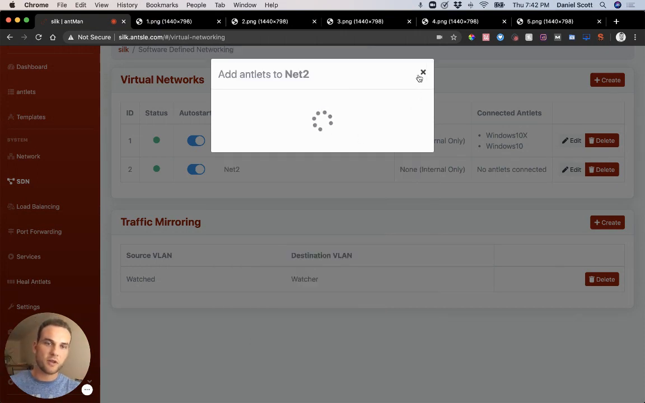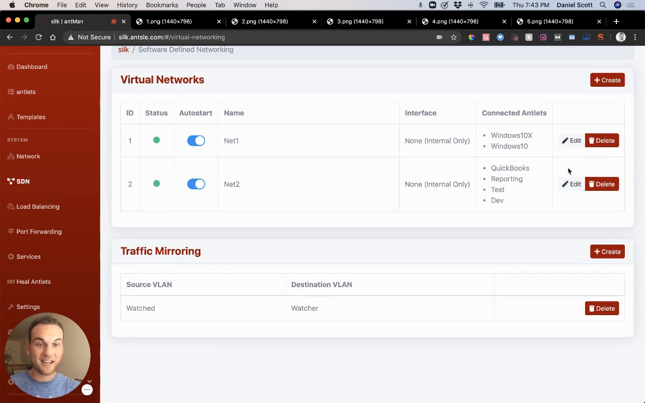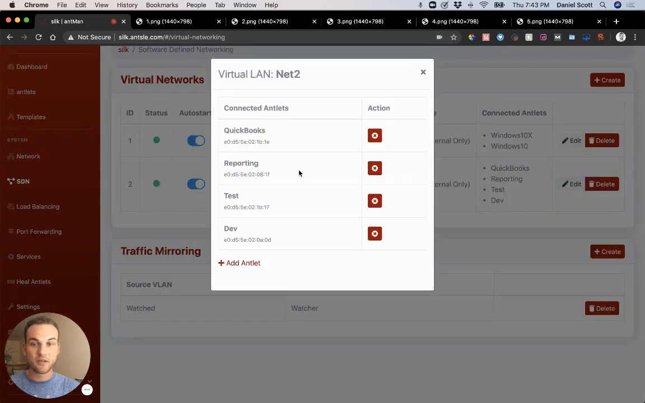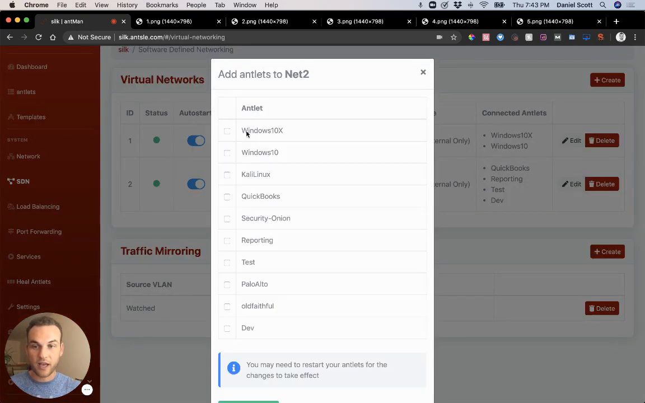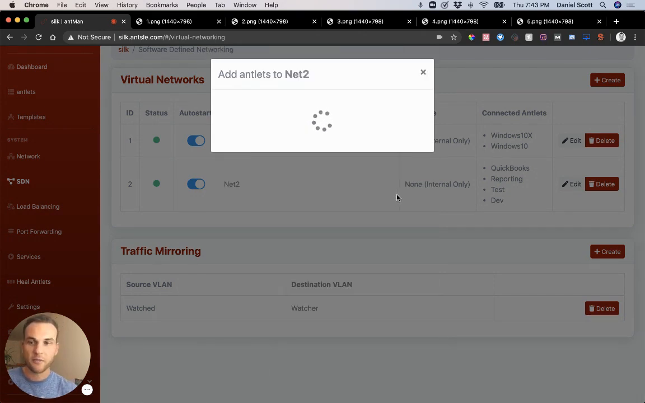Oh, I forgot to do something really important. I want that Windows antlet to be on both of those. So I'm going to go here and edit it. And actually, this is a really great chance to show you how the editing works. Obviously, really straightforward. You just add this antlet, boom, add that Windows 10, connect, and there you go. That's all there is to it.